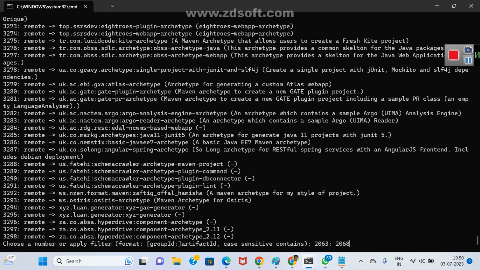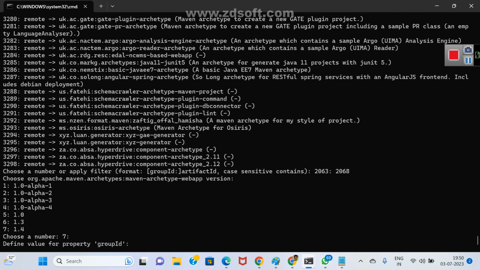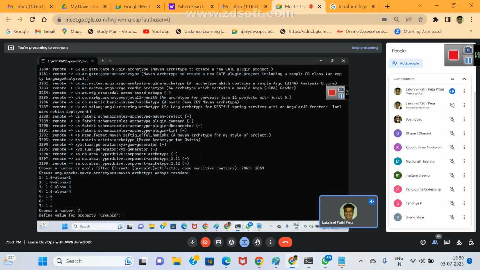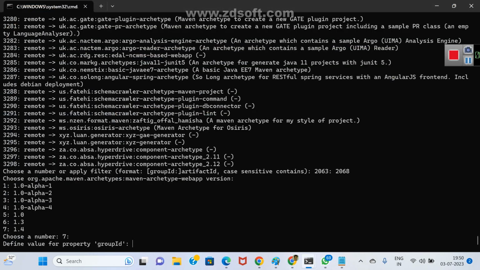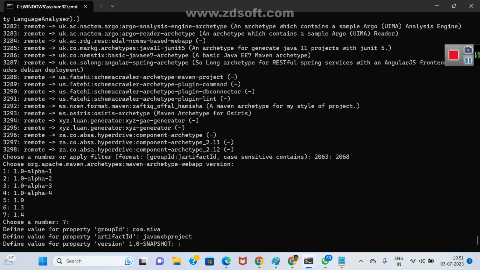Press enter. Once you place your cursor, press enter. I am giving the latest version. Enter. Now I am taking any one person's name, I think Siva. My vendor name is com.siva. My artifact ID is JavaWebProject. What is the snapshot? I said snapshots are nothing but what is your answer? Regular builds.